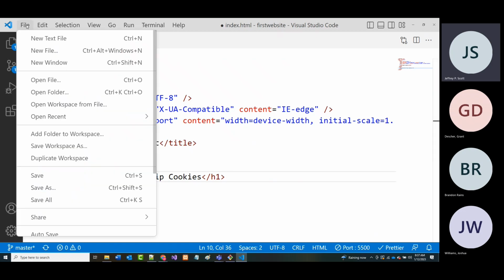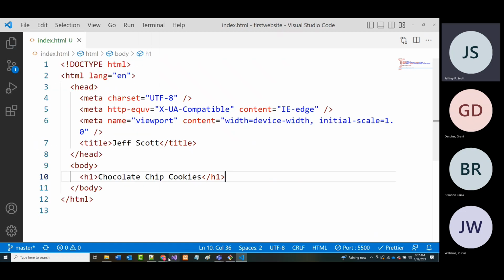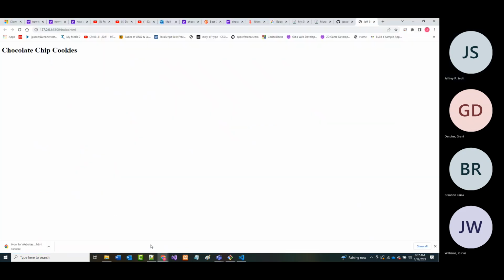I'm going to do a file save. But what I want to show you quickly is notice that when I go back, it's a little bit bigger than it was before, and it's bold. All right.